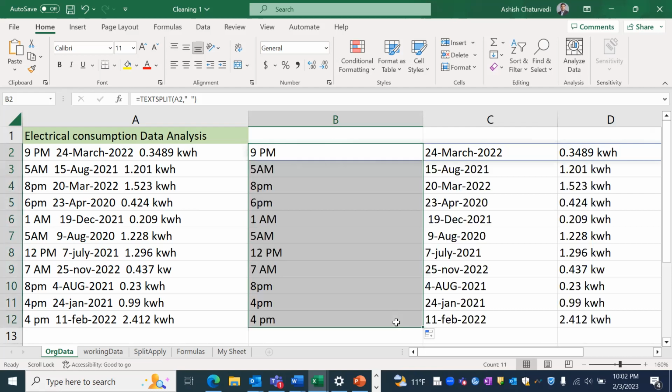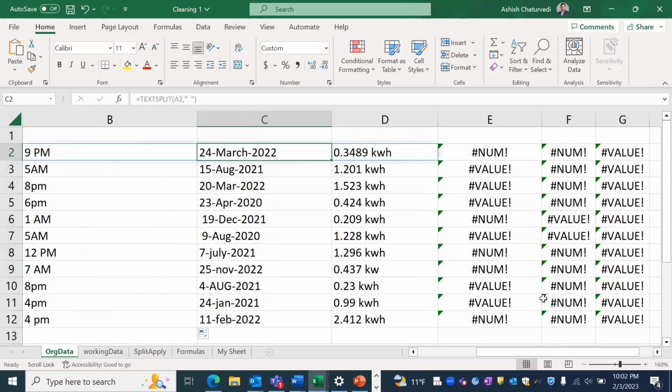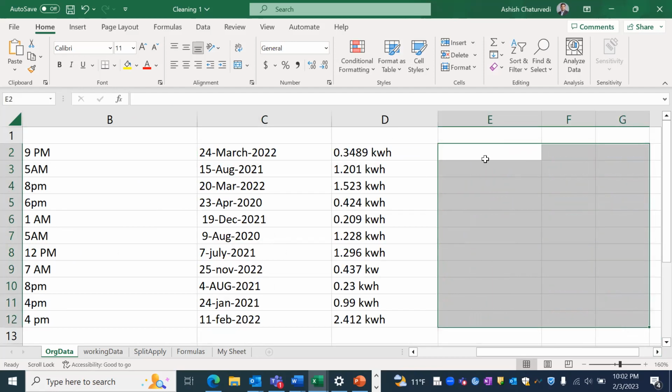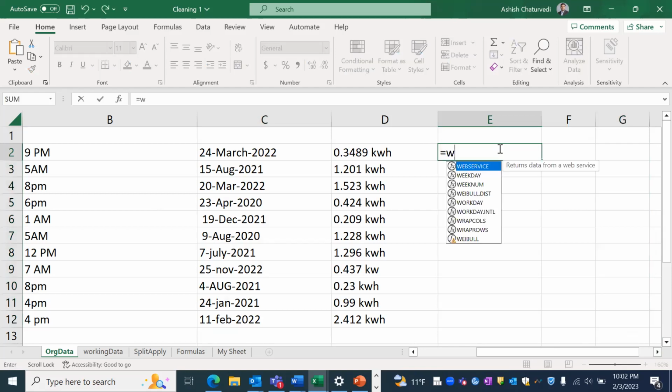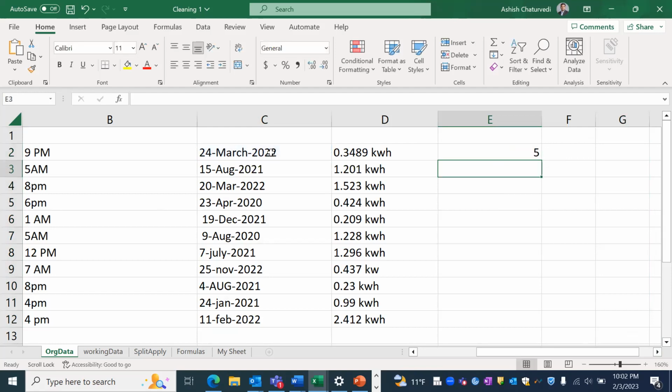Wow, this is really good. But again, after this, if I want to extract the day of the week, I can use the weekday function in a separate column. Weekday, right? Okay, it gives a number, like 5 for Thursday. Right, so you need to convert that.